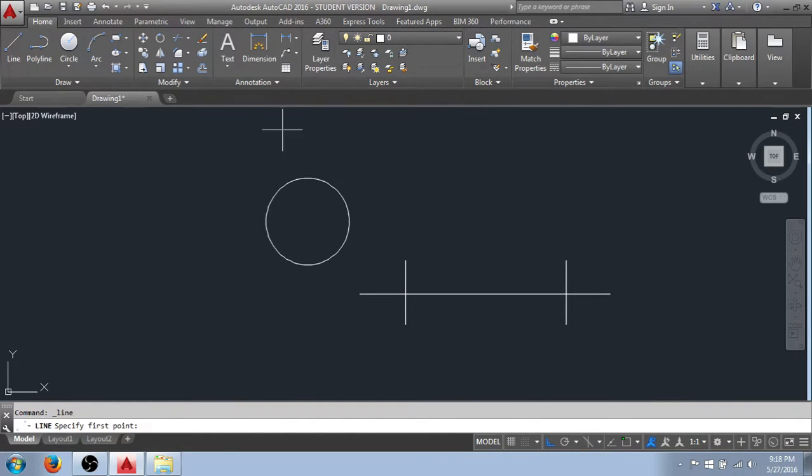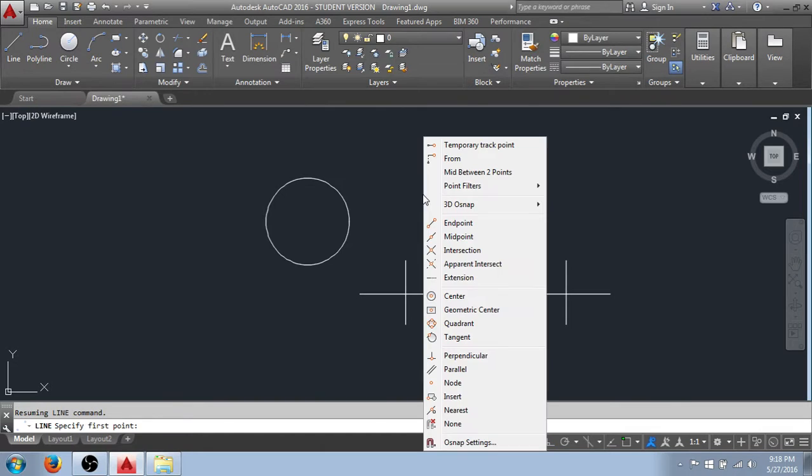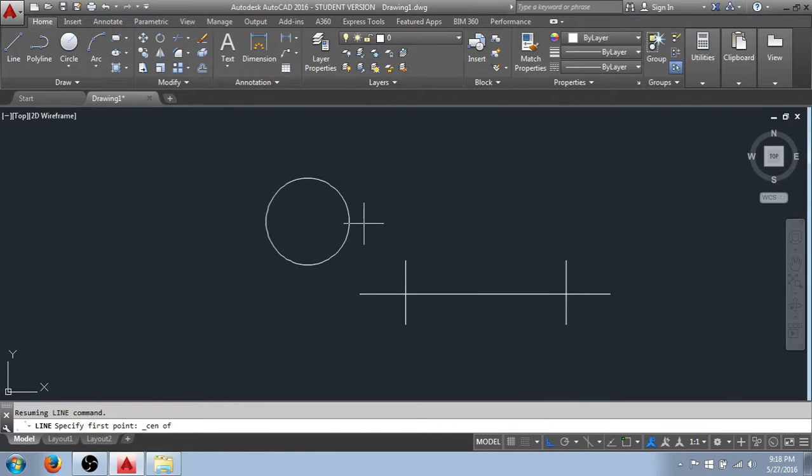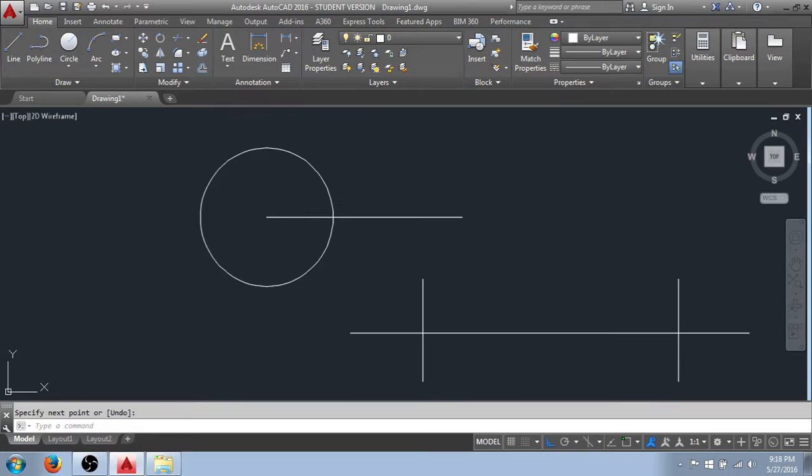I'll start another line command, Shift right click, and we have a center point object snap. To activate that, I would hover on the edge of the circle, and you'll see that that brings the object snap available. I'll left click to accept that center point object snap, and that allows me to draw my line exactly from the center point.